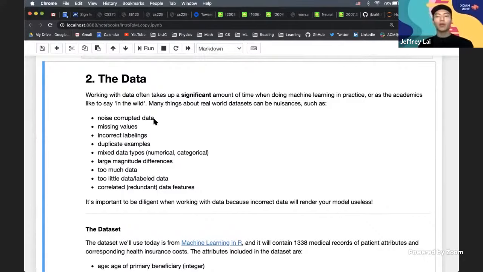So there are many possible nuisances that you can encounter when you're working with a real world data set, such as noise corrupted data. If your model is fit onto a Tesla, right, and then your Tesla has sensors that take in data from the world, those sensors are not going to be perfect. So there's always going to be noise if you're using sensor data. Missing values, this is also very, very common.